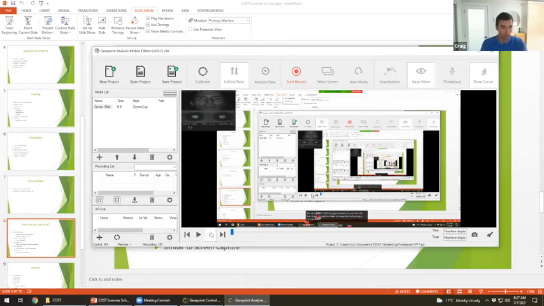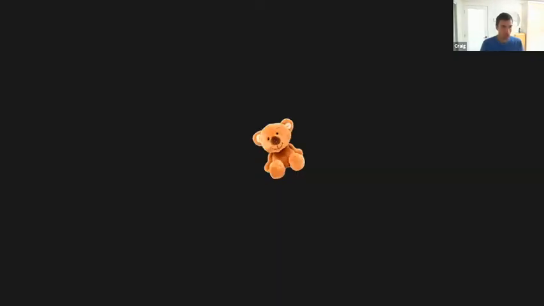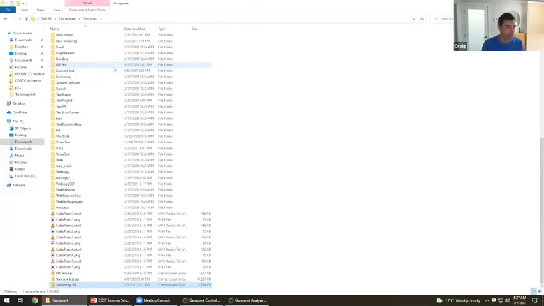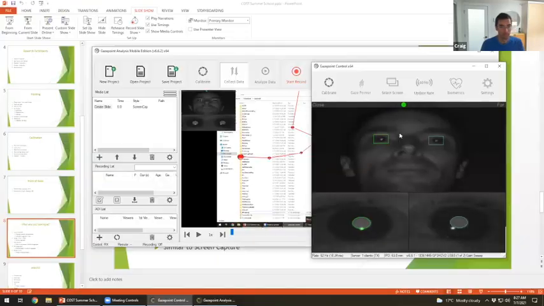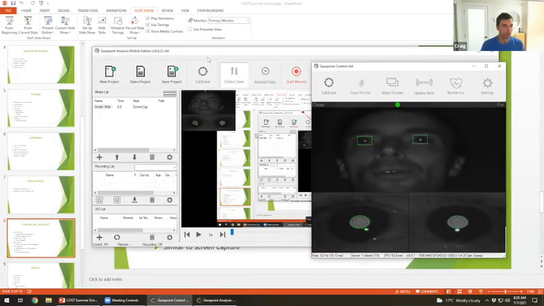I may have bumped the system or not calibrated it, so I'm going to calibrate one more time. Let's do normal calibration. Then do a quick check of the corners, make sure they're reasonable, and that's all looking good. And so now I've set up my experiment.